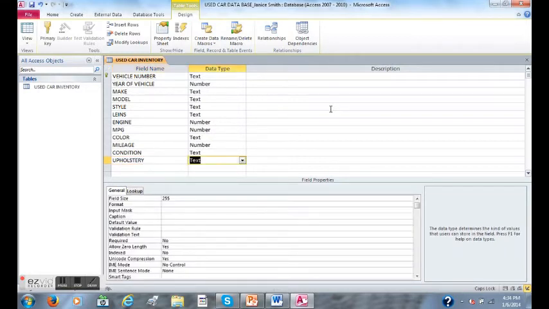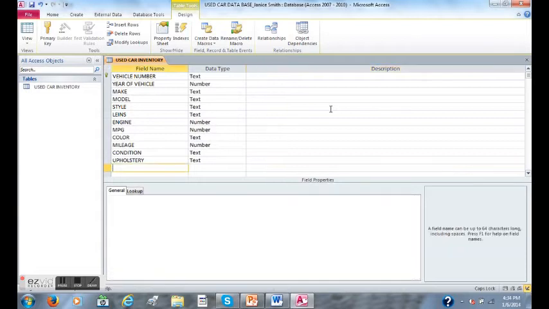What upholstery it has, and that's a text field, and that's it. Now, I'm going to do what you should do. I'm going to count how many field names I'm supposed to have. Now remember, I will give you all of these field names and what kind of data they are, so you won't have to think about that.